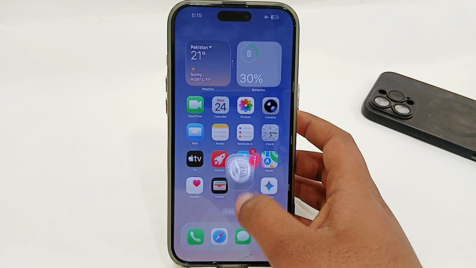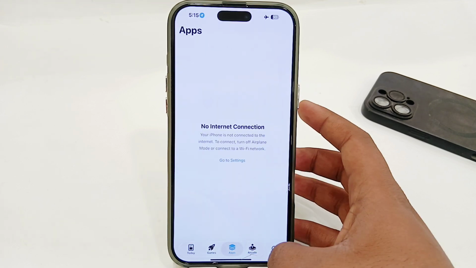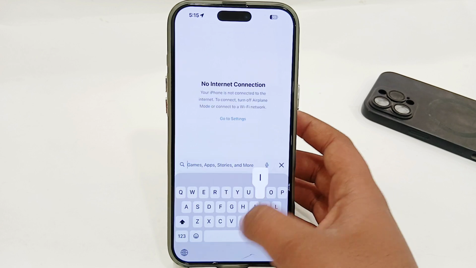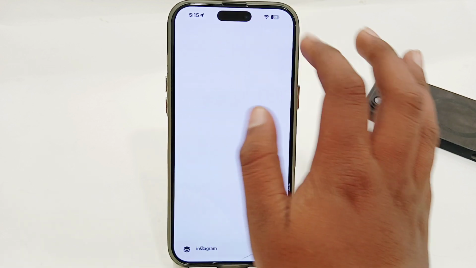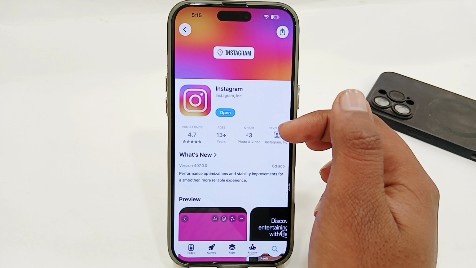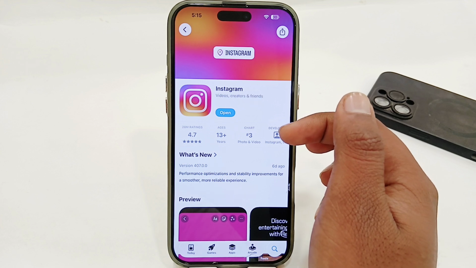If it's still not fixed, open the App Store, go to Search, and search for Instagram here, and you have to make sure that you don't have any pending updates for your Instagram app. If you find any pending updates here, try to update your app.